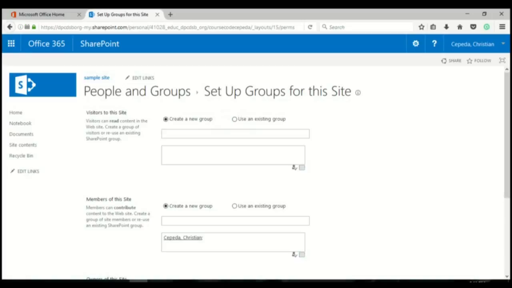Okay, it looks like it's done creating the site. So it's created the site. Now, this is the part that I had mentioned before where it was important to click on unique permissions, because clicking on unique permissions automatically creates 3 types of groups. One type of group is going to be visitors to the site, and this group will only be able to read content on your site. They cannot modify, change formats, or delete items you upload onto your site.